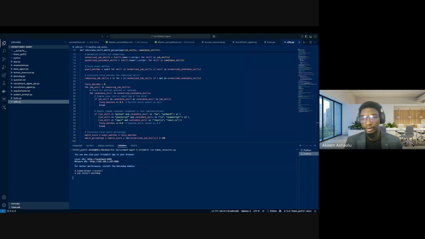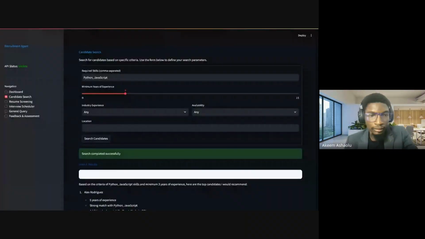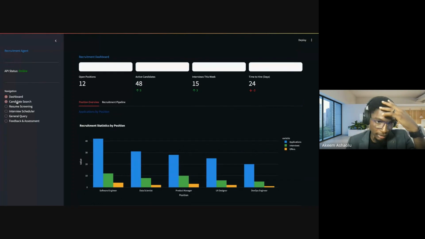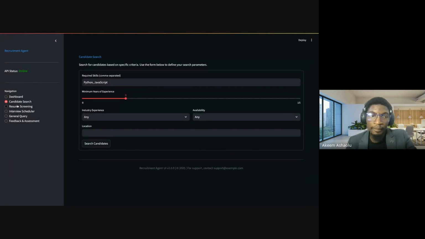Share my screen back. Right. So on the UI, we have the dashboard, we have the candidate search tool. We can leverage the candidate search tool here. This is also where human verification can come in. You can do each of the processes one after the other, and then you verify before you move to the next one.